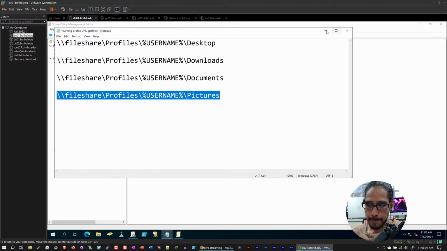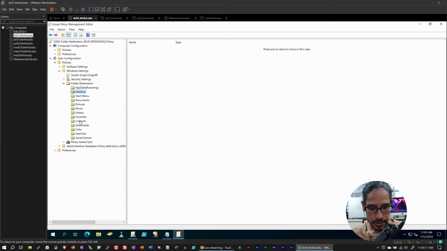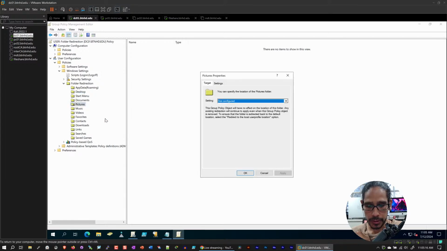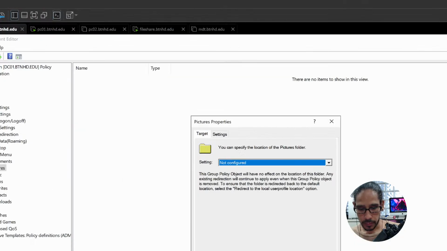So let's copy that. Awesome. Let's find pictures, and pictures is here. We're going to right click on it, go to properties, and get the window. By default, the target is going to be set to not configured. All right, so hopefully you guys are able to see. If not, let me zoom in real quick.